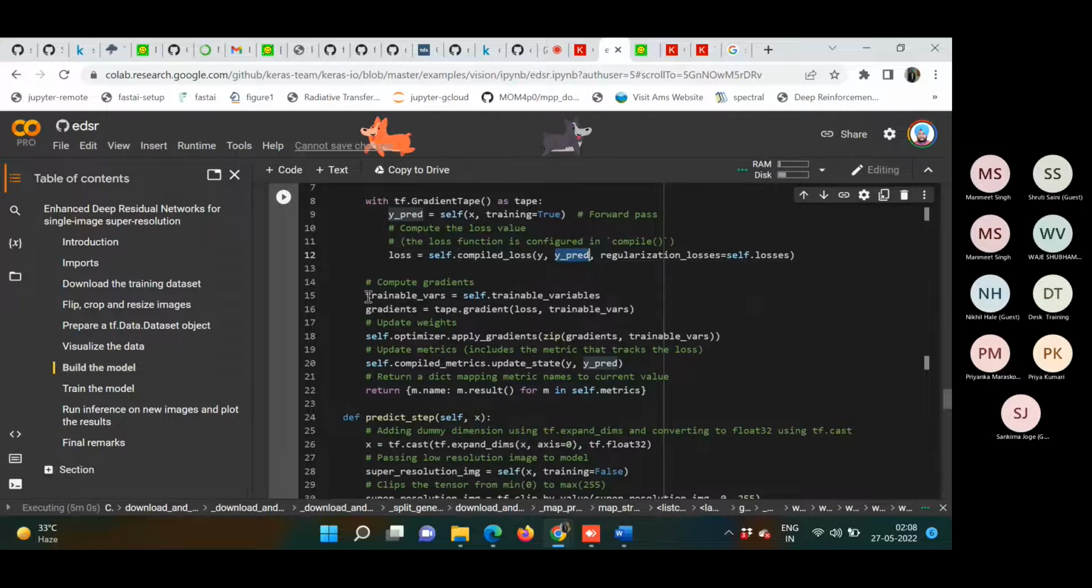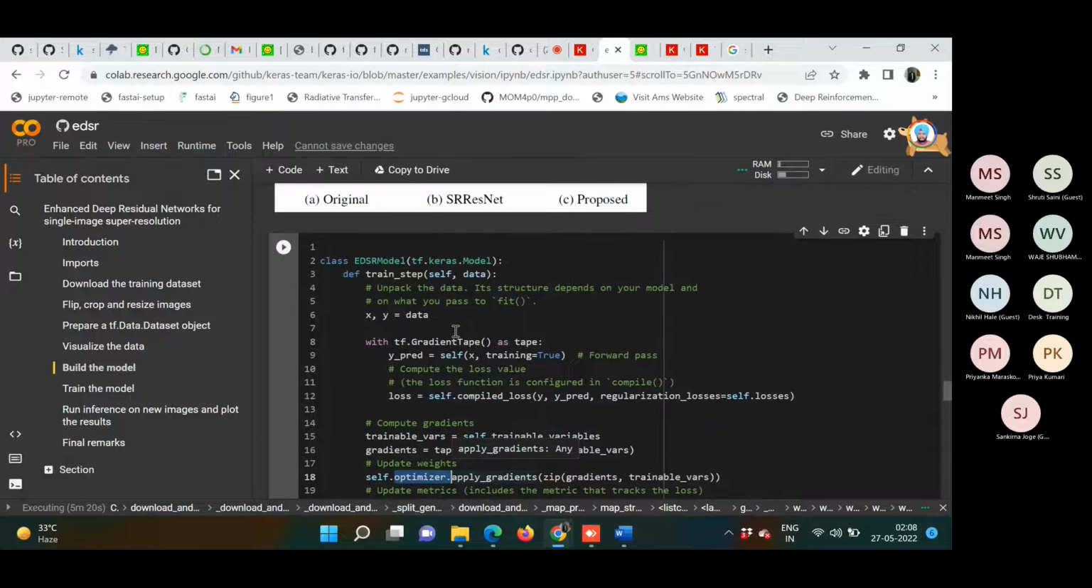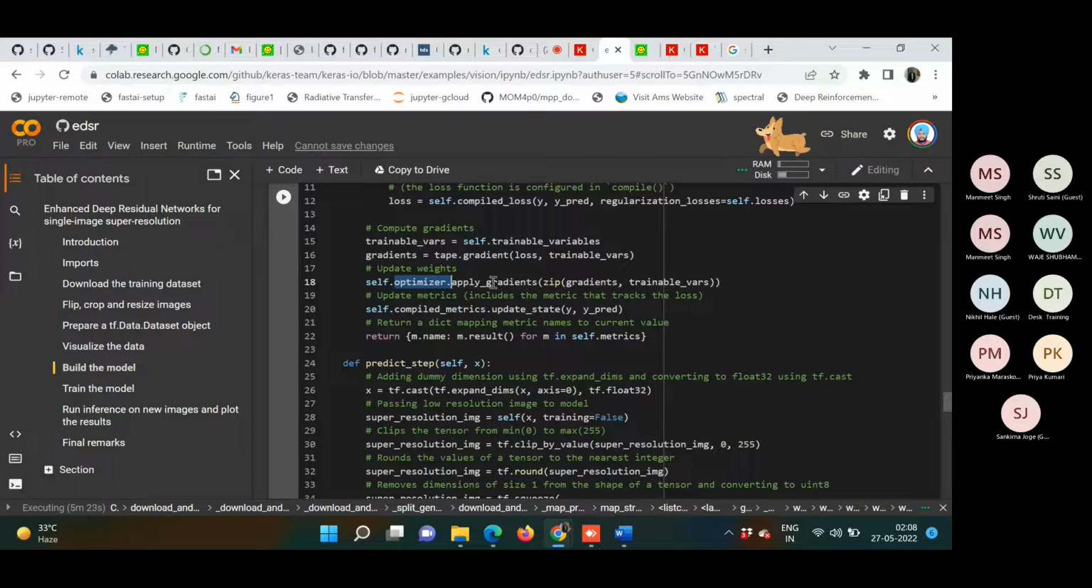And what are our trainable parameters or variables? We have self.trainable_variables, and gradients equal to tape.gradient. So you compute the gradients, the derivative terms, and then using the optimizer you apply the gradients, which means you are performing the gradient descent, and then you update the metrics, which will basically track the loss.